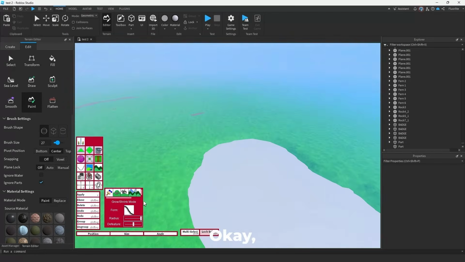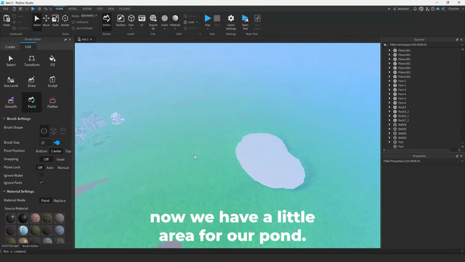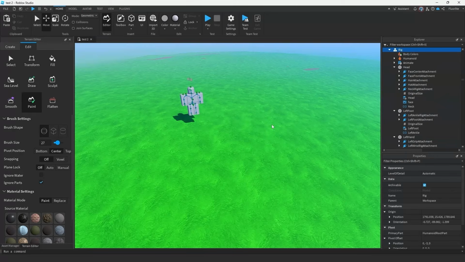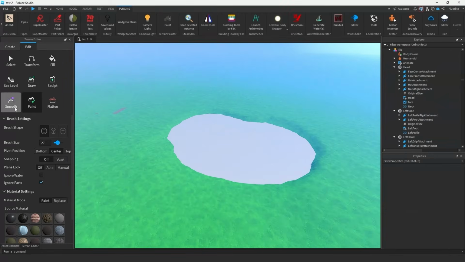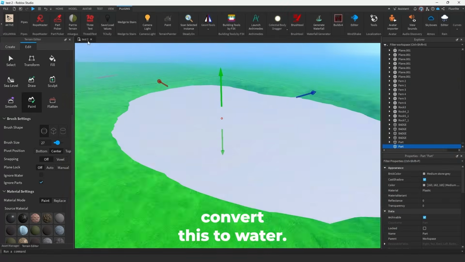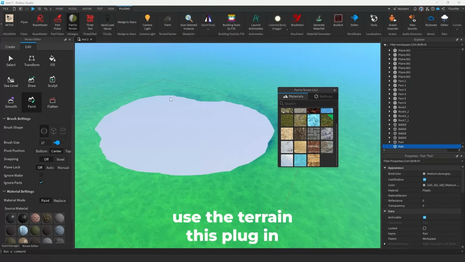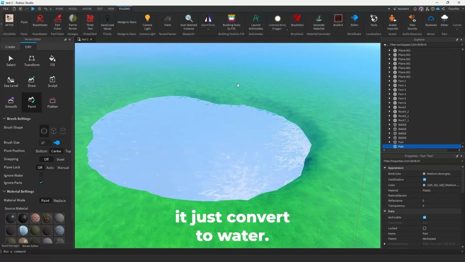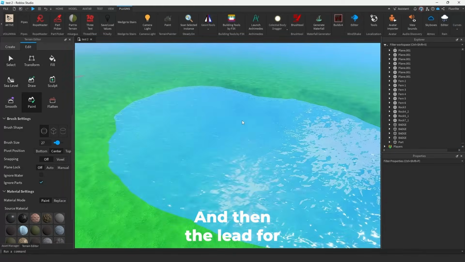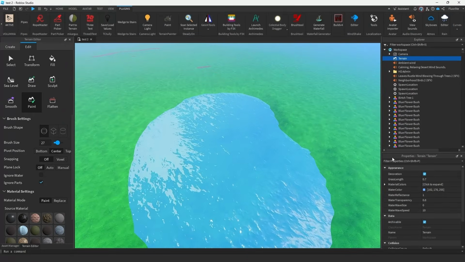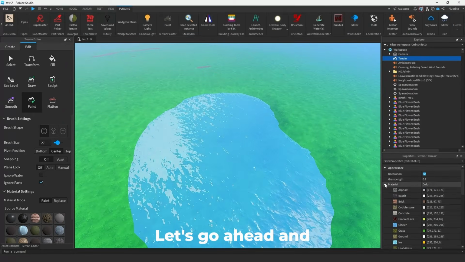Okay. Now we have a little area for our pond. We'll go ahead and bring our NPC up. Okay, we'll go ahead and convert this to water. So we're going to use part of terrain, this plugin, and just convert to water, and then delete the part. There we go.